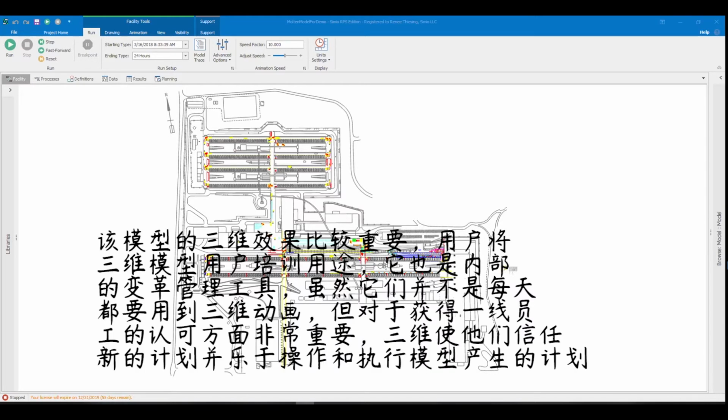The important part about the 3D in this model was that this customer used this as a training tool and also a change management tool. While they don't use the 3D animation on a daily basis, it was important to help get the buy-in from the operators on the shop floor so that they trusted this new schedule and they would in fact operate and execute to it.